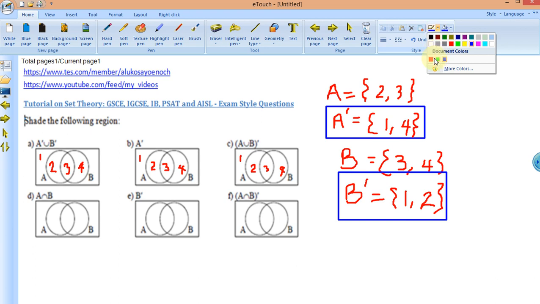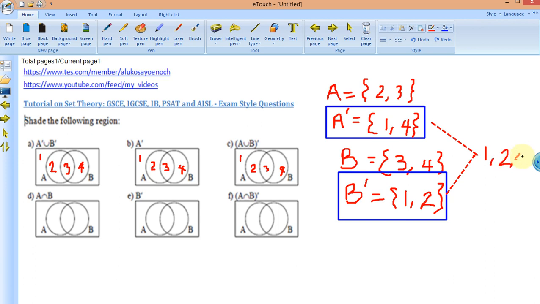Let me just go back to my red color. Can I use the line to do that? Let me use the laser so that it will be blinking. So the union: I don't want to write everything, guys. Union means that if it is A or B, either A or B is in. So you just write either A or B. So 1 is both A and B. Then I have 2, then I have 4. I just have to follow the trend. So 1, 2, 4. So that's it.